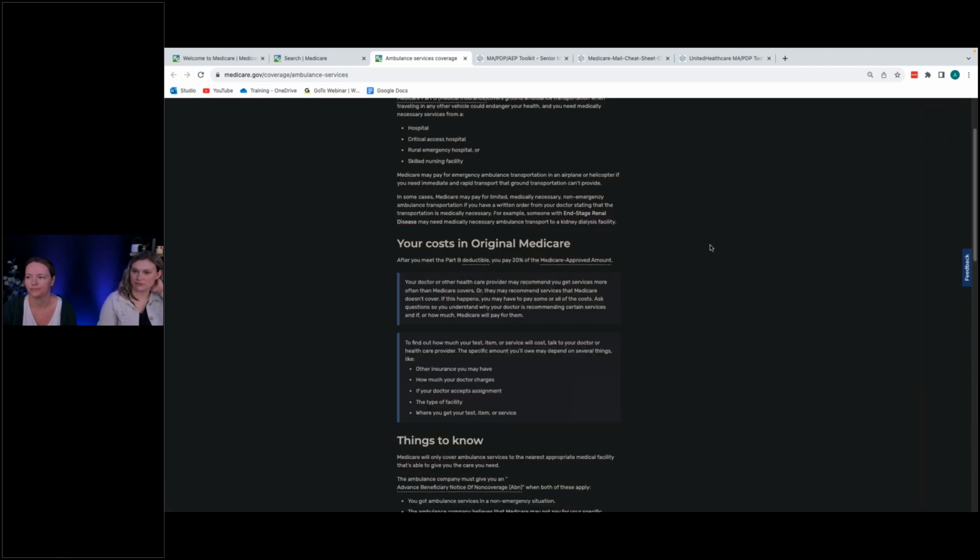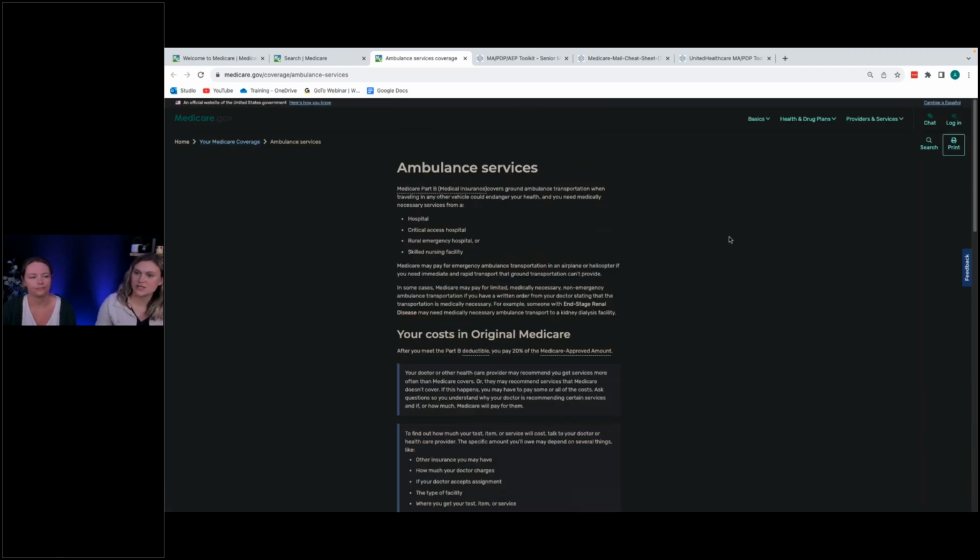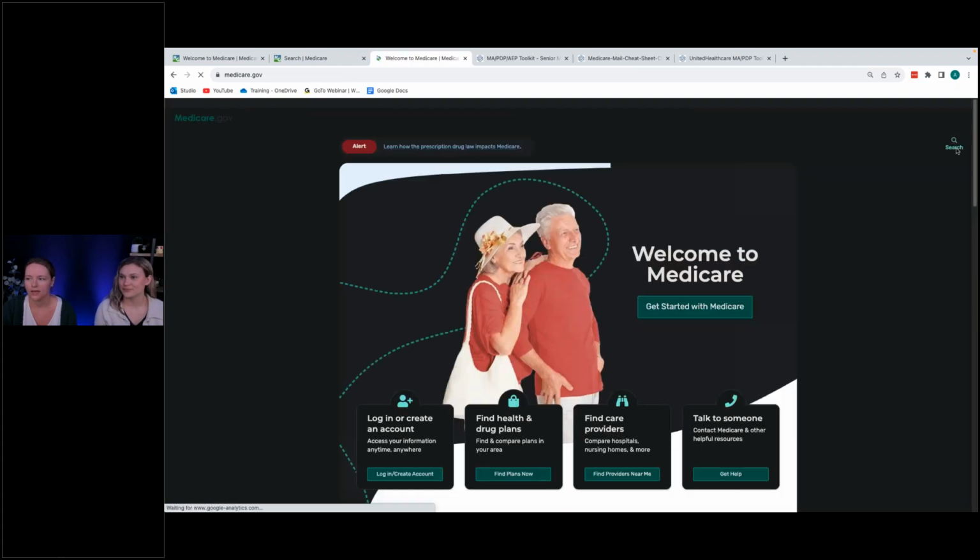Yeah, absolutely. A lot of times, whenever we're sending agents things in writing, we're going to the search bar in Medicare.gov and finding it in writing right there. Yes. So it's something that we use all the time. All the time. Yeah.